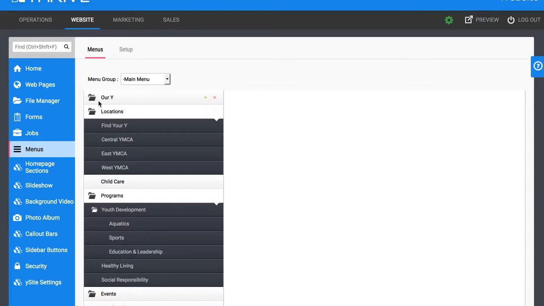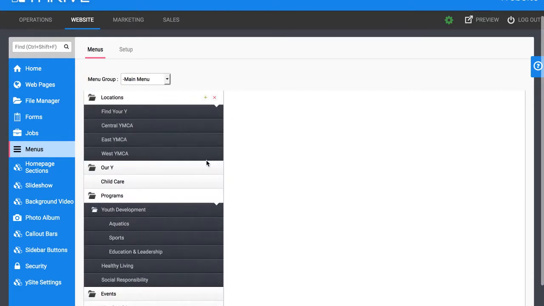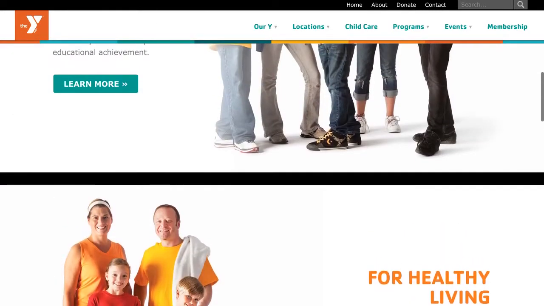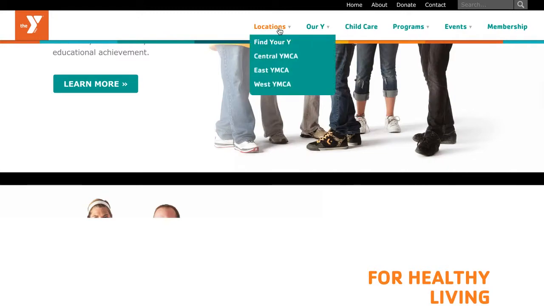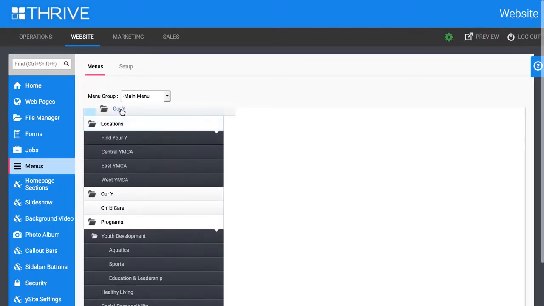The Menus module is all drag and drop, and everything will be saved instantly as soon as you let go. So let's say we wanted to move locations to be the first item instead of our why. I just dragged, let go, and that is now saved. So if I go back to this page and refresh, you'll see locations is now first.